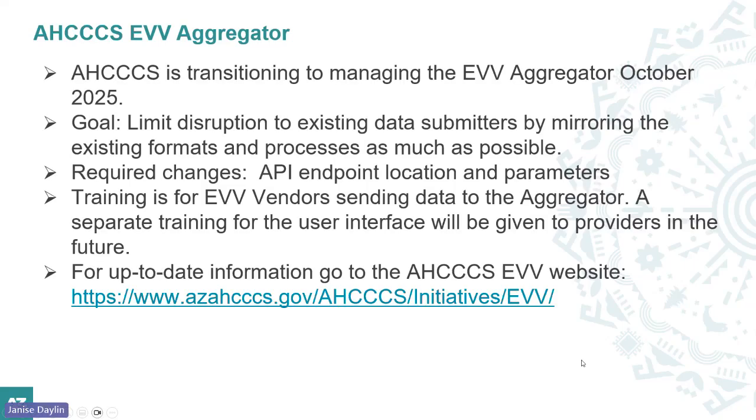So just at a high level, everyone here is aware, Access is transitioning to managing the EVV aggregator in October. Our goal really is to limit the disruption to you all. We're mirroring the existing formats and processes as much as we can. There are a few things that have to change, but we're trying to limit that so you can go on with business as usual as easily as possible. There are some required changes. So those API endpoints for you to connect to the aggregator, there are changes there. The format layout should be the same.